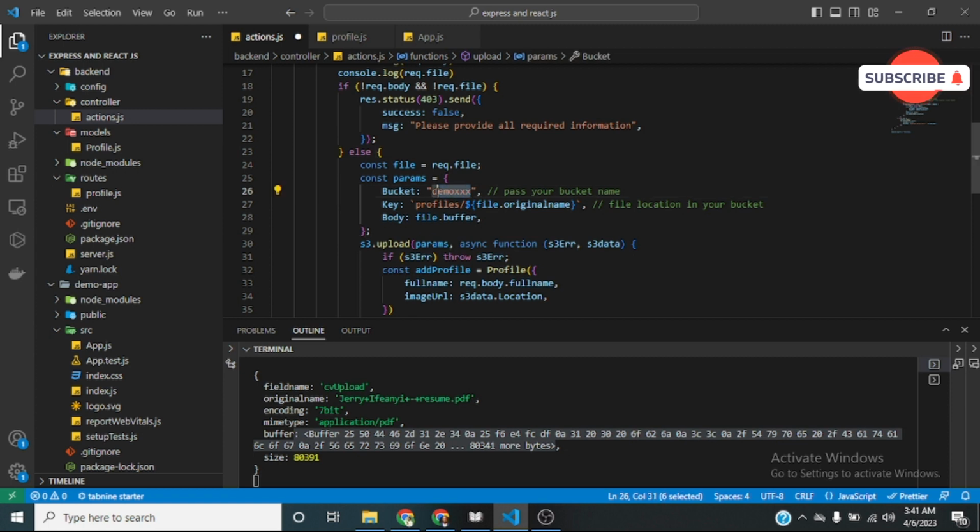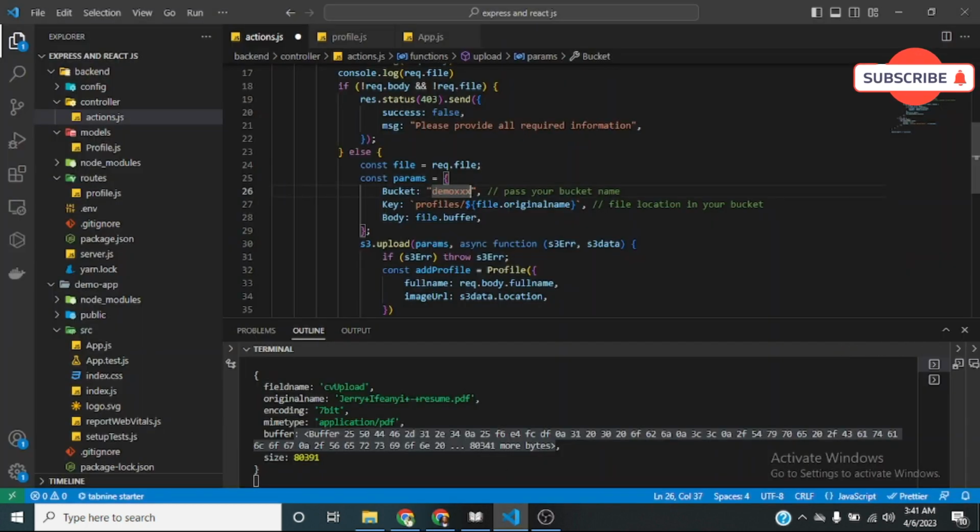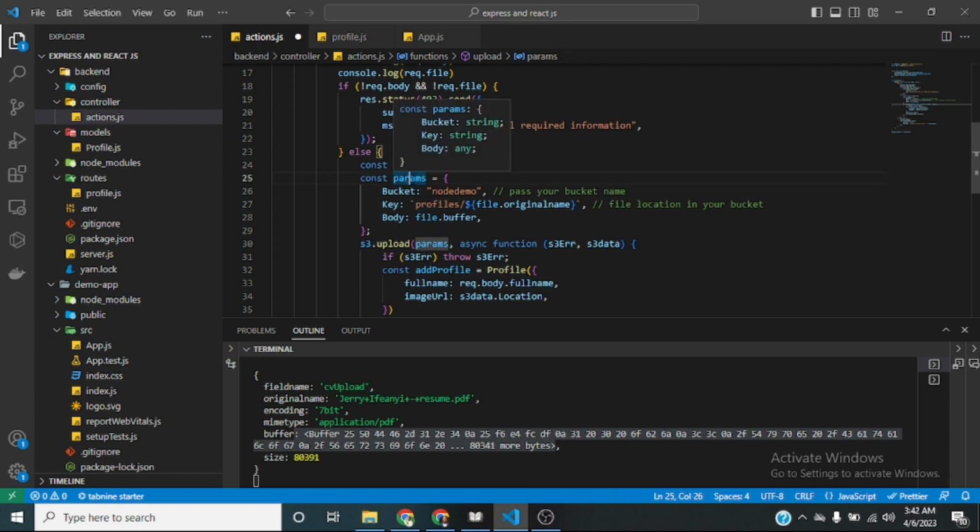Then we set up our bucket name. Currently we are using the node demo bucket, so you change that to your bucket name. And we want to save the document to this location. So we have this params object where we set the bucket, we set the key, and we set the body of the params object, which is the file. We are trying to access the file.buffer.